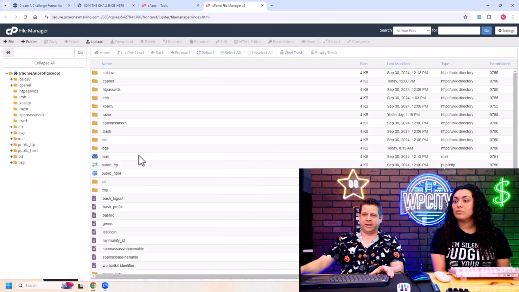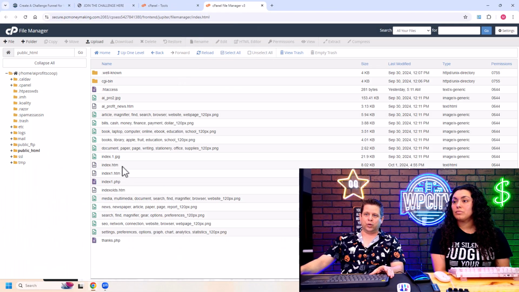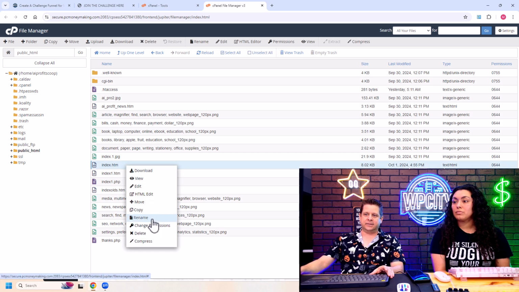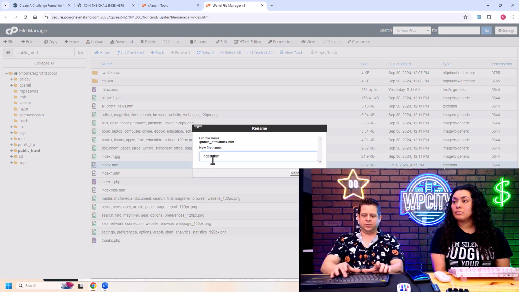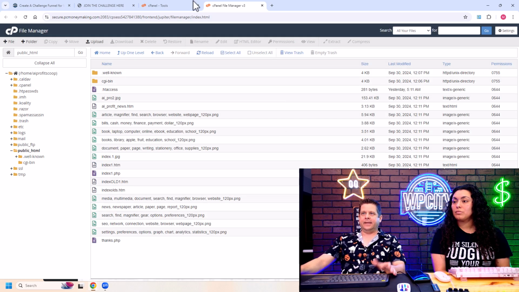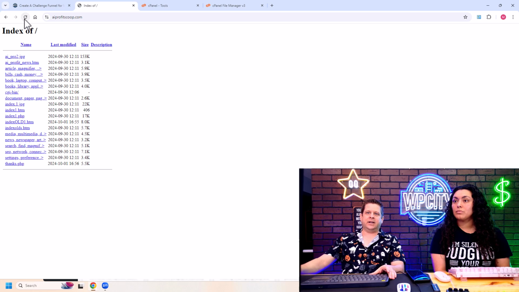First thing we need to do, since this is an HTML site, is I'm going to go in and rename the index file so that it doesn't get confused. We'll just call it index old 1 or something like that. Then what that's going to do is kick our site offline so that we can install WordPress. Now, Jesse, you want to walk us through, when you're in InMotion, how you go about installing WordPress?